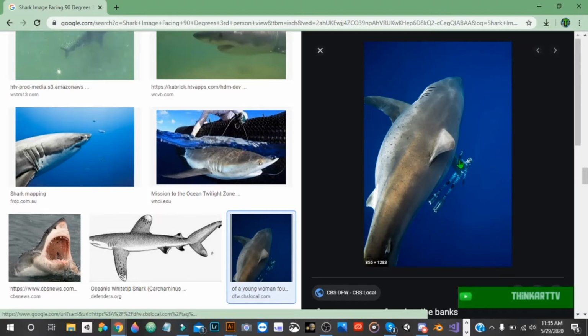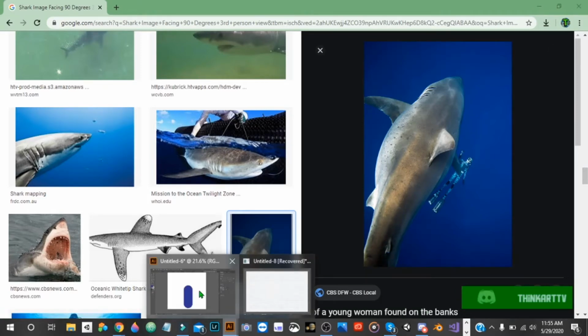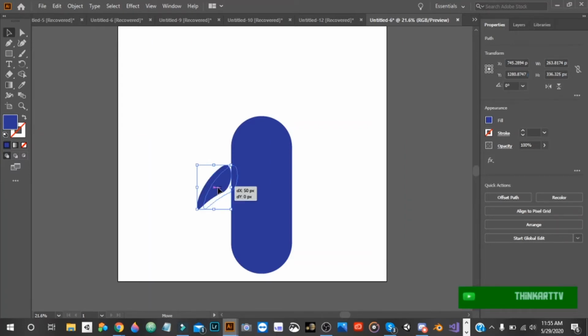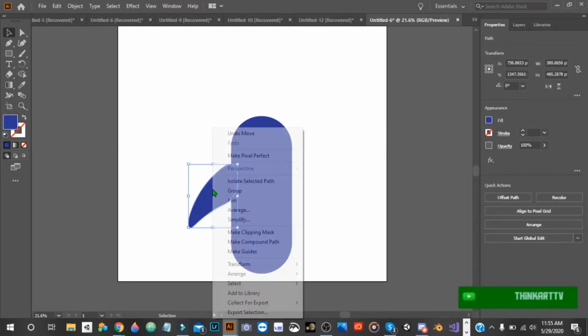So let's go back into Adobe Illustrator, and let's start adding its fins. So to do that, we're going to go to the curvature tool, and you're just going to make a shape just like this. Start it from this, and then start going down, and then go straight back up. It's so simple in a way. Then you can just bring it over here, make it a little bigger by holding Shift while you drag. Then right click, arrange, then send to back.